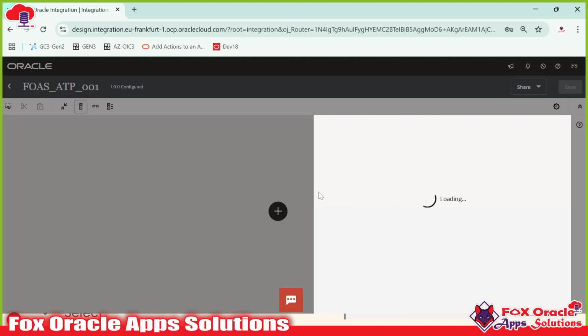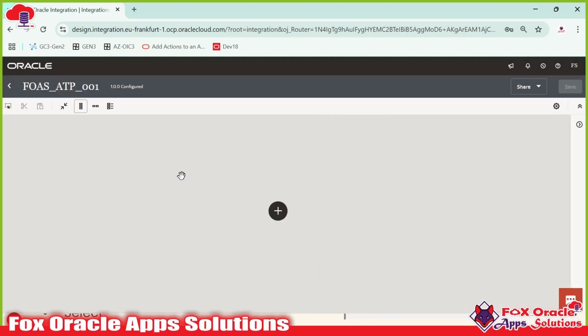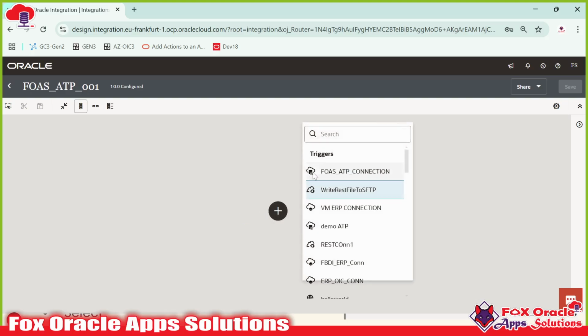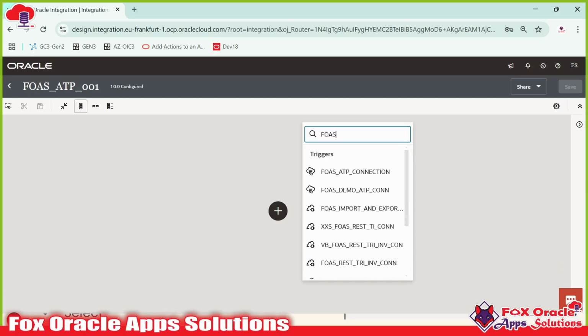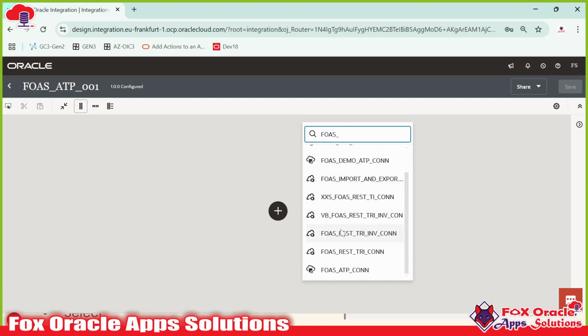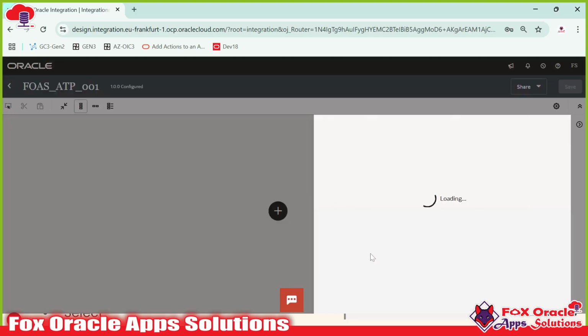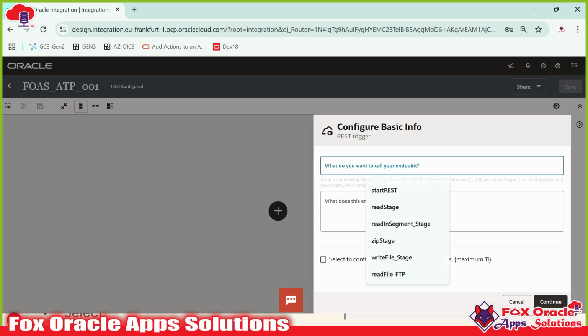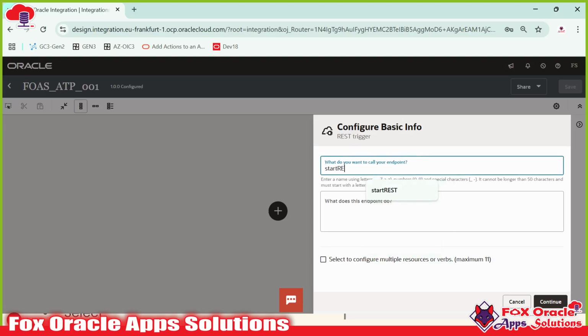Now you can see we created the integration, and in the integration we have to add the trigger endpoint. As we have a request and response payload, I will select REST endpoint so that I can configure the JSON request and response payload. I already have a REST connection created as a trigger. You can see the FOAS REST connection, which we generally use in all our integrations. I will give the name as start rest.